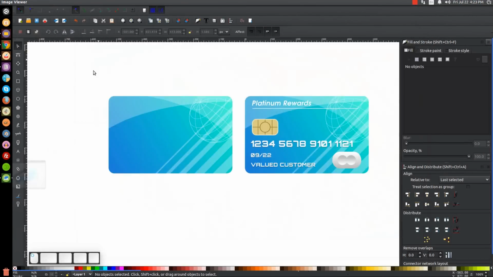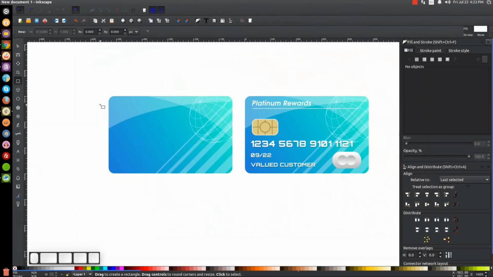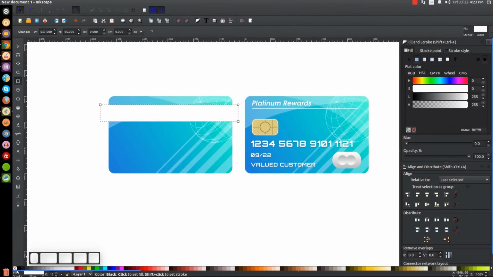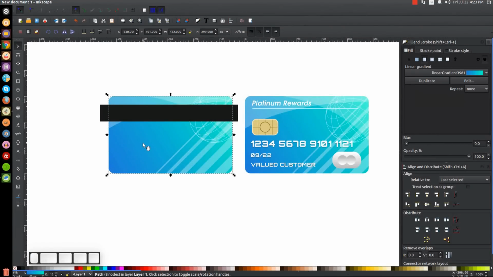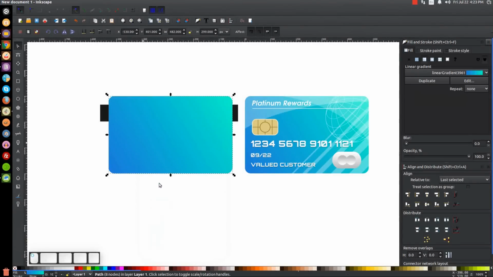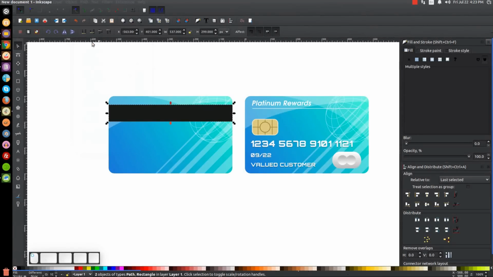So let's grab the rectangle tool and we'll just click and drag going up here like that. And I'm going to make that 90% gray. And we'll go to the select tool, click on the bluish greenish rectangle, right click that, go to duplicate, then hold shift and click on the black stripe right there and go to path, intersection.